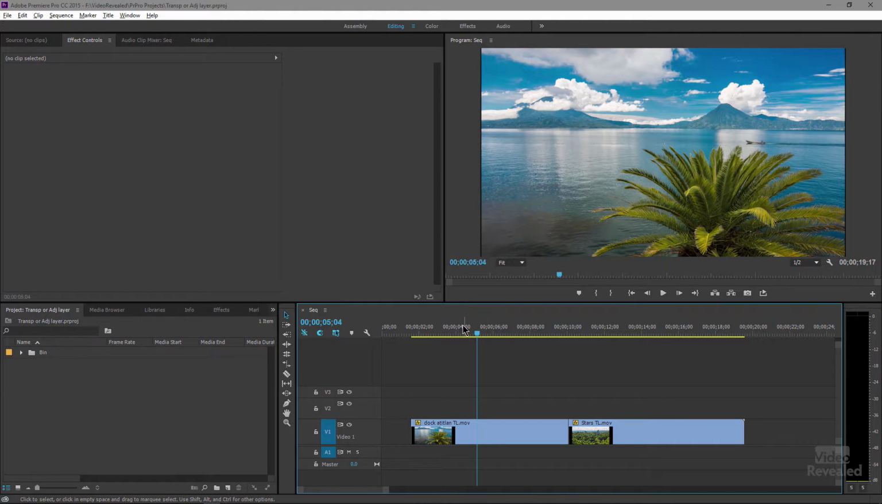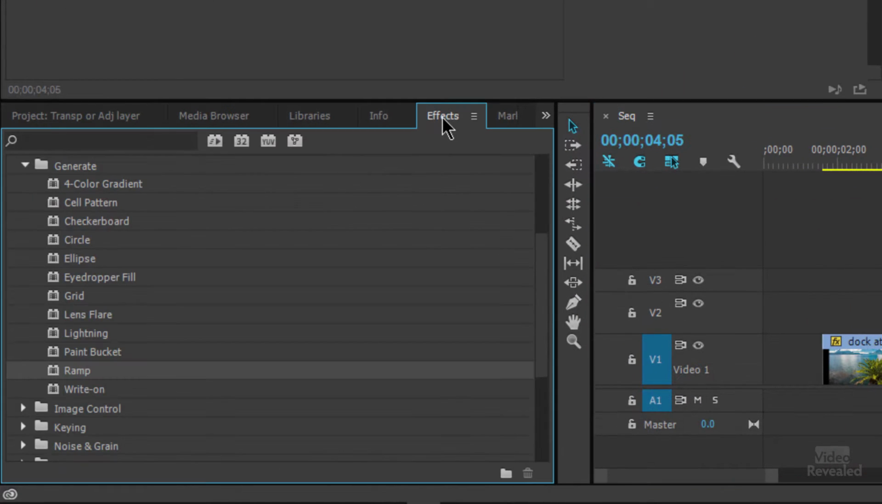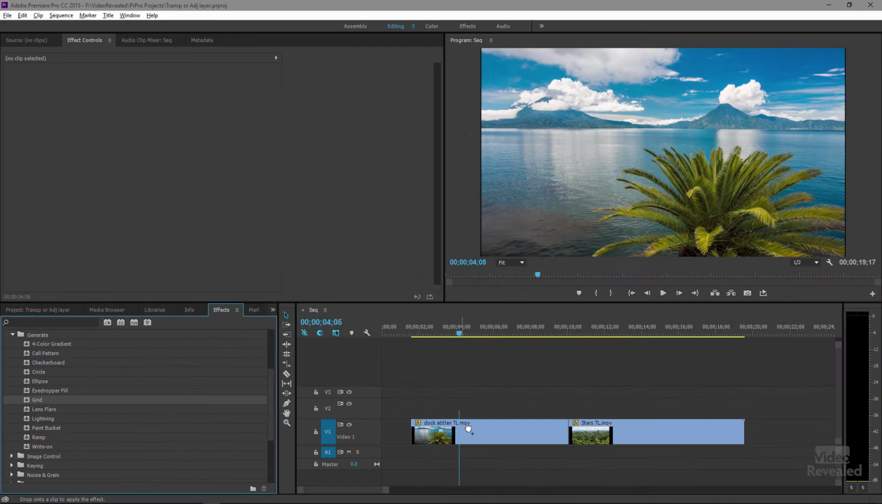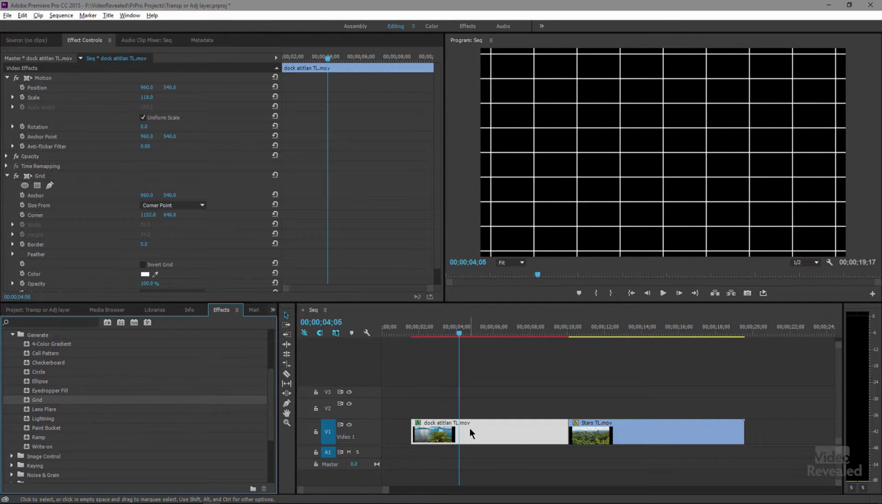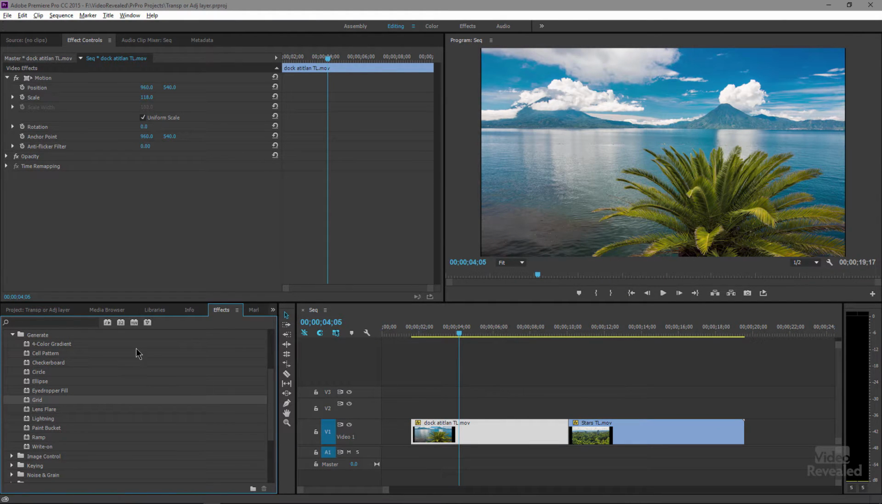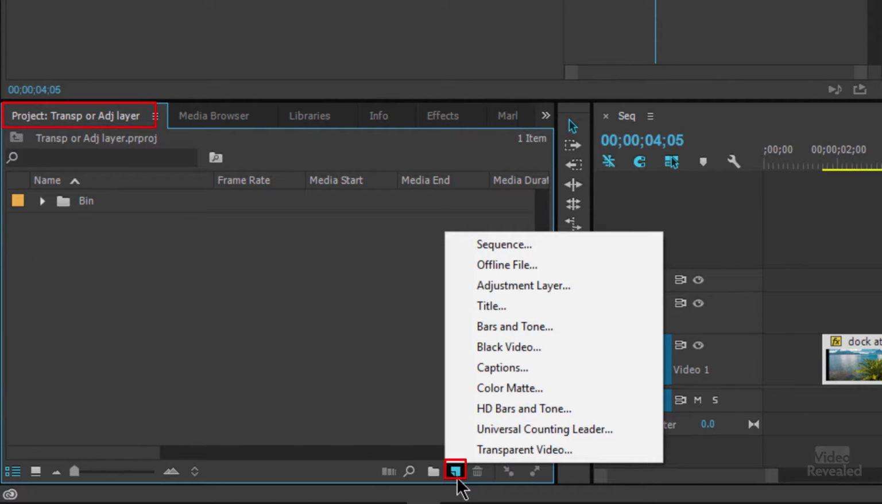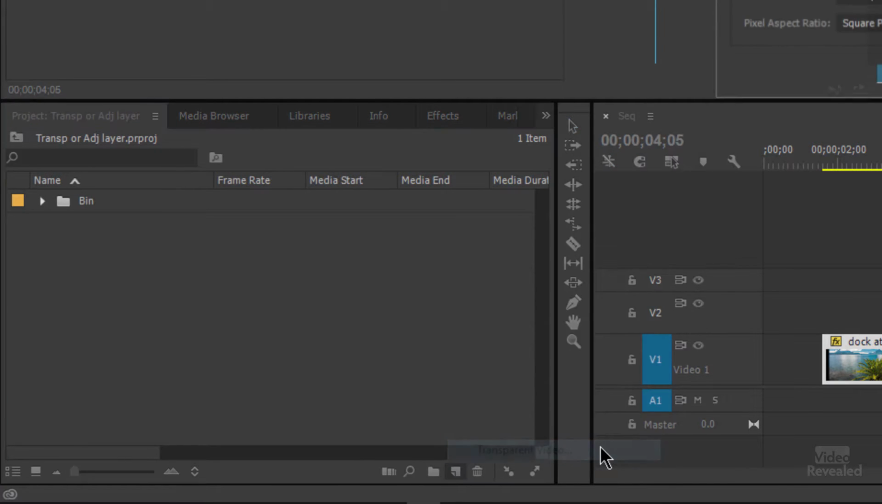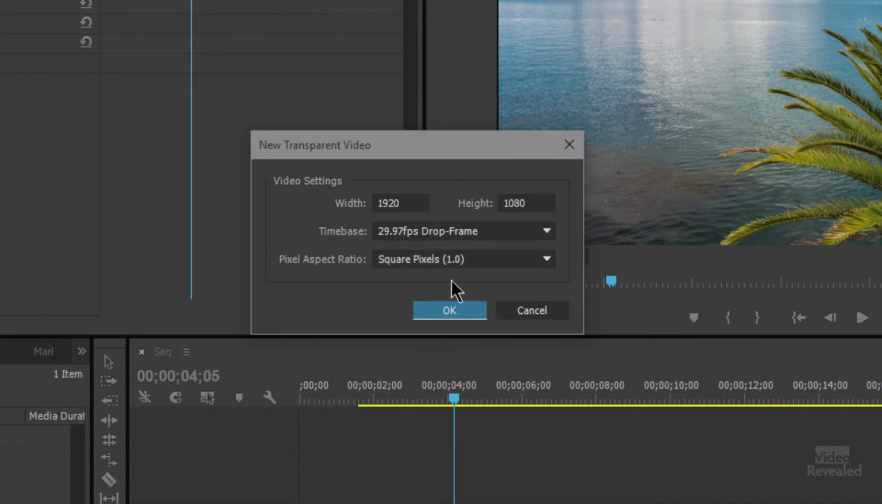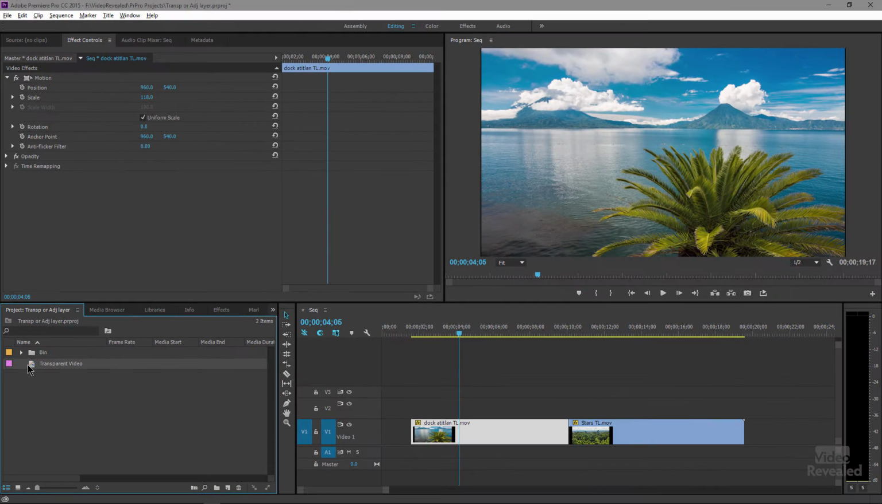So let's say that I want to create something from the effects controls in Generate. So this is things like the four color gradient or a checkerboard or the grid. Well, obviously, if you take something like the grid and drop it on a video, you'll lose the video. I want the grid to appear above the video. So for that, click down here in the new item icon, and anytime you're creating something, choose transparent video. And we're going to make it the size of our video. Click OK. It shows up over there.